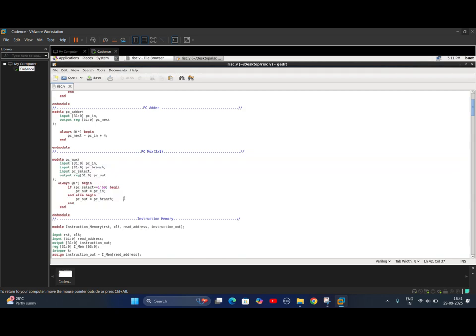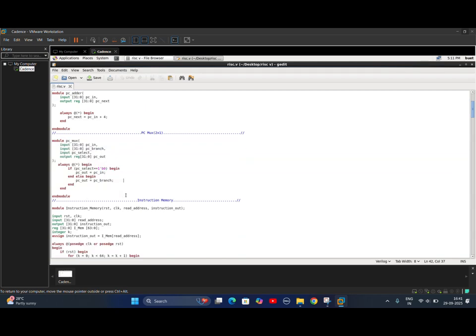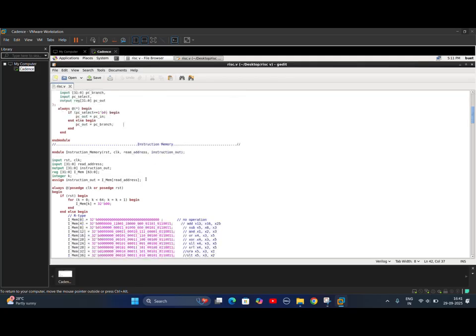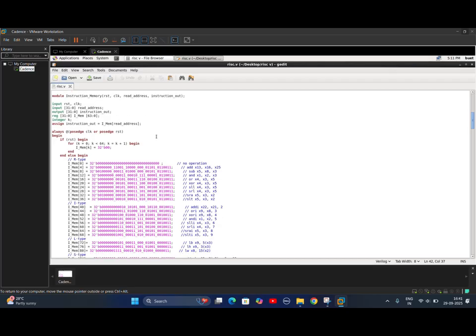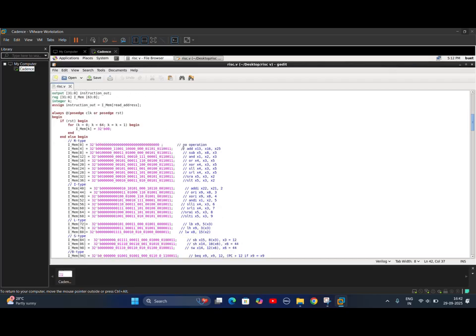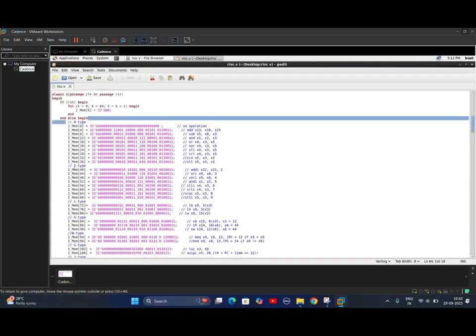And here we are using the instruction memory. This is the instruction memory where the entire instruction set is stored. Here we can see the R type instruction, I type instruction, L type instruction, S type instruction, B type and U type, J type.